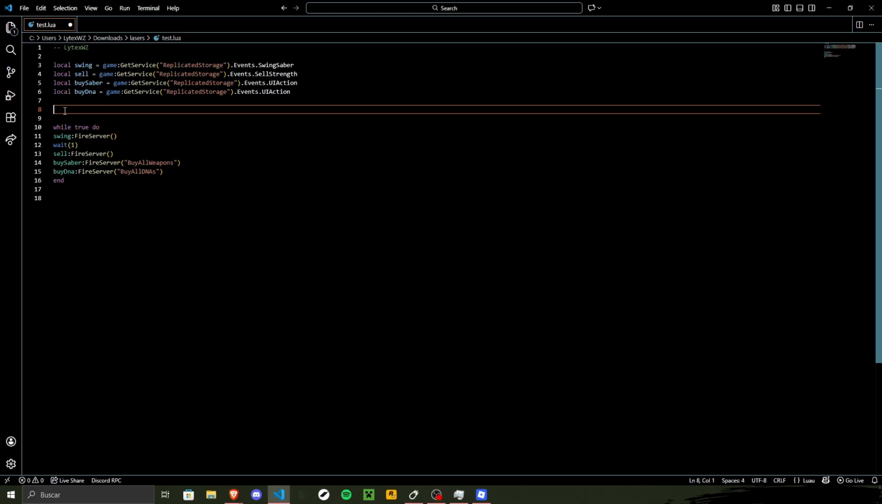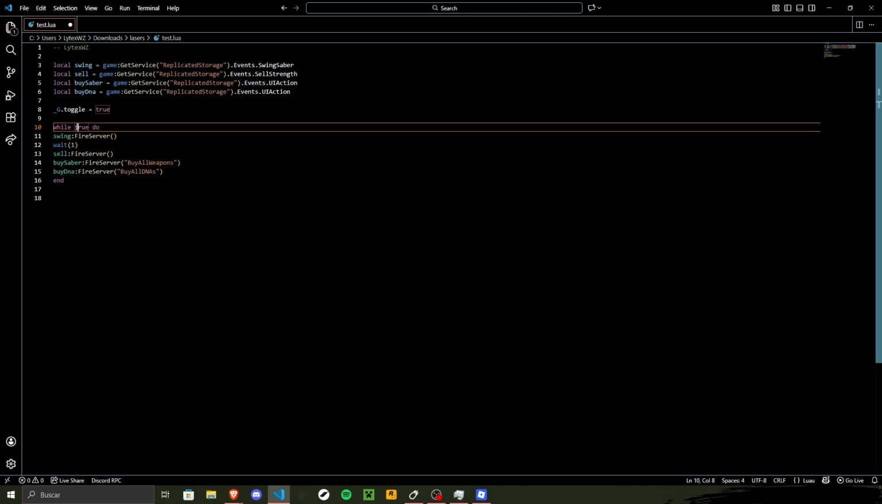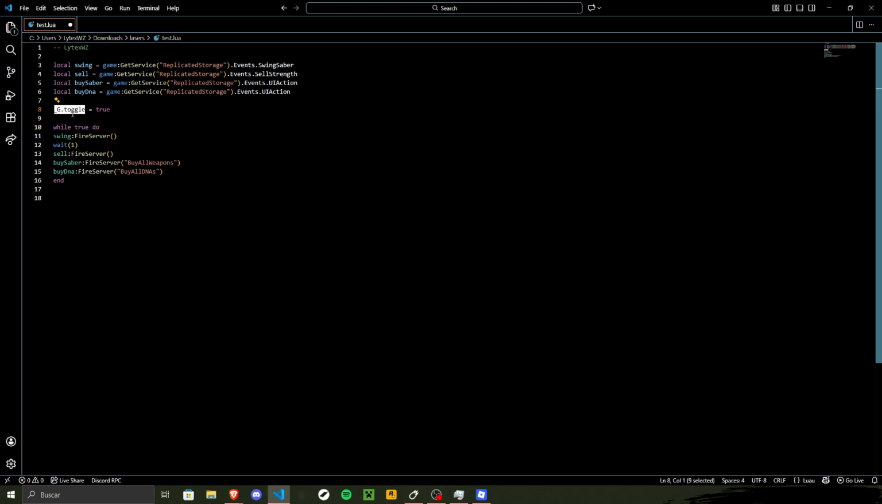So, to create a global variable, we are going to use _G. We are going to put a dot to start defining, and we are going to put the name of the variable. In this case, toggle. Okay. We are going to set the variable with one equal sign to true, and now we have to change this true to get the value from the global toggle. So we can copy this and paste it.